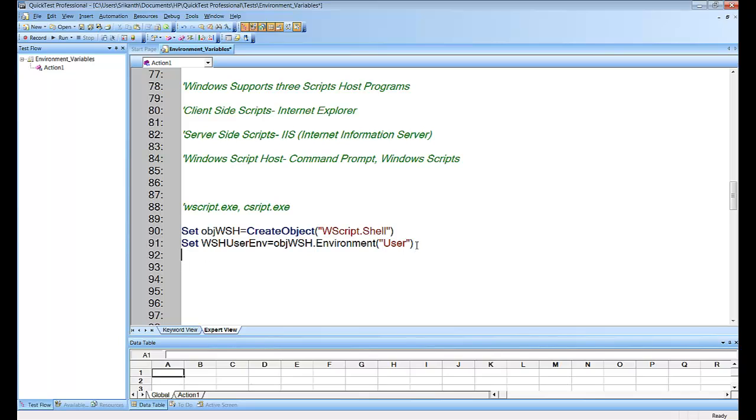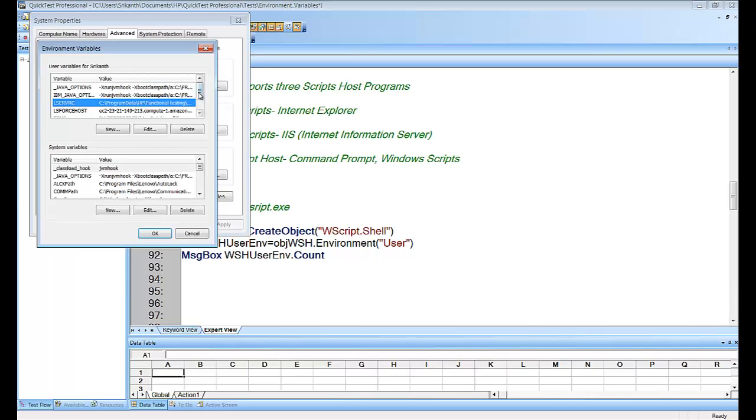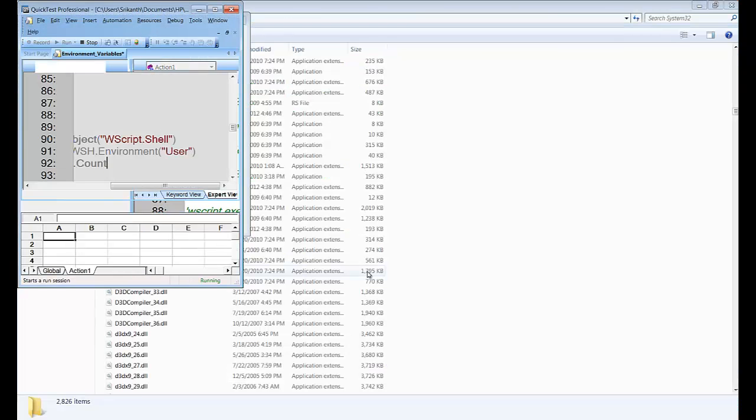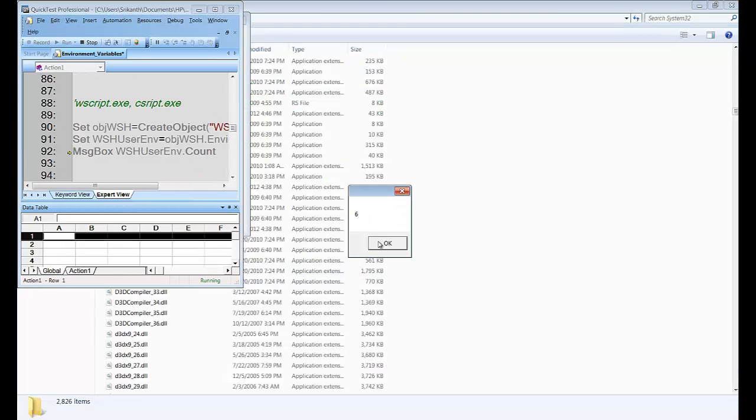So let me quickly find the count. I'll assign this to the message box. I want to find the count of user defined environment variables. What are the user defined environmental variables? Let me manually count: 1, 2, 3, 4, 5, 6. So I have 6 user defined environmental variables for my profile Srikanth. Let me run the script and find whether I will be able to get the count, so that I can make sure I was able to access these variables. Okay, I was able to get the right count.